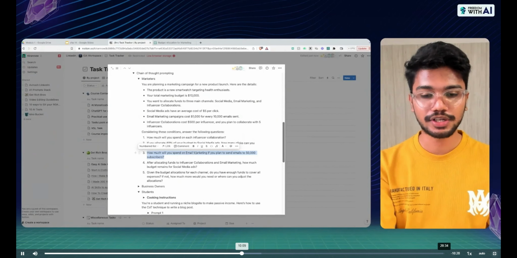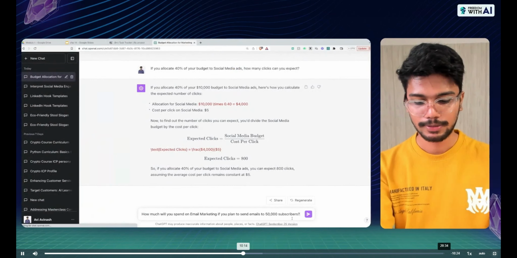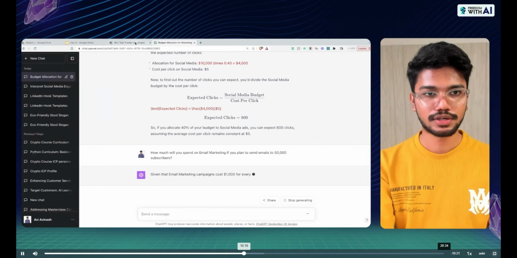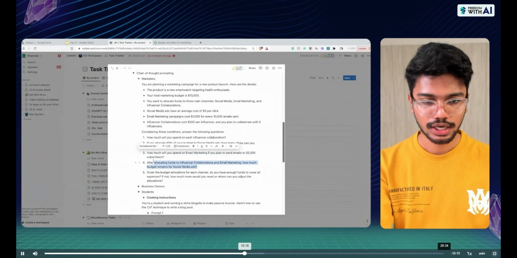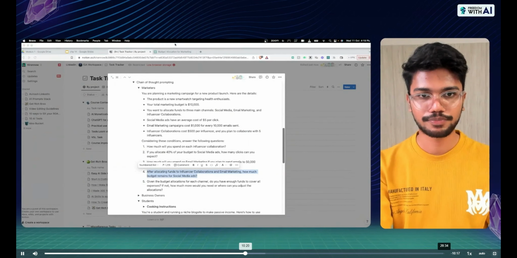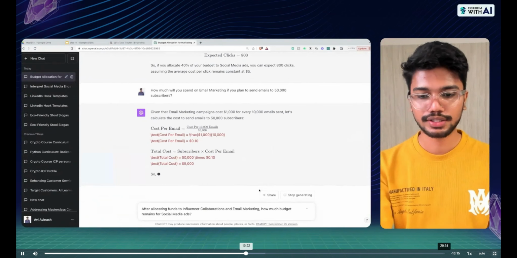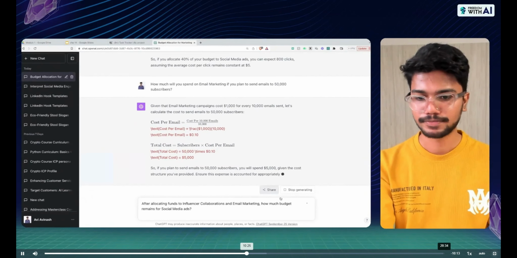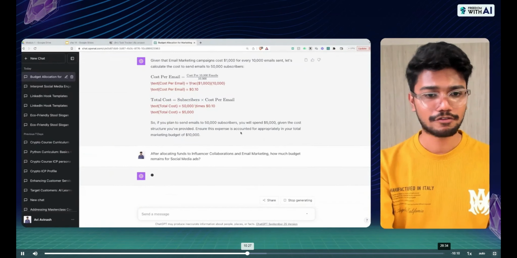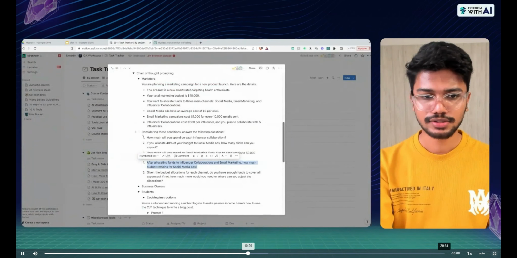How much will you spend on email marketing if you plan to send to 50,000 email subscribers? Blah blah blah. We'll get all these answers after allocating the funds. The question here is, after allocating the funds, how much budget? Blah blah blah. Just an example of how this whole thing works, right? So imagine you got all this.